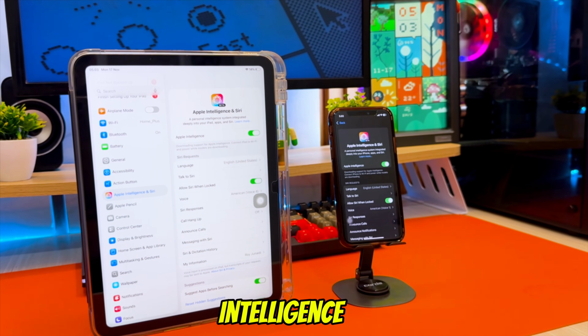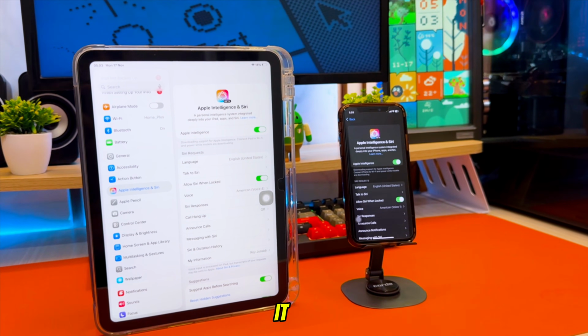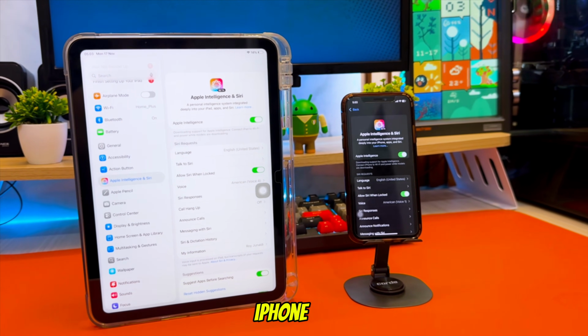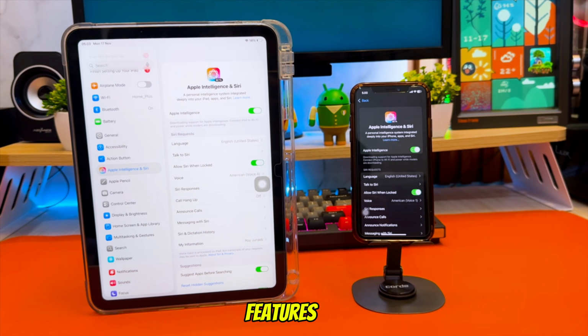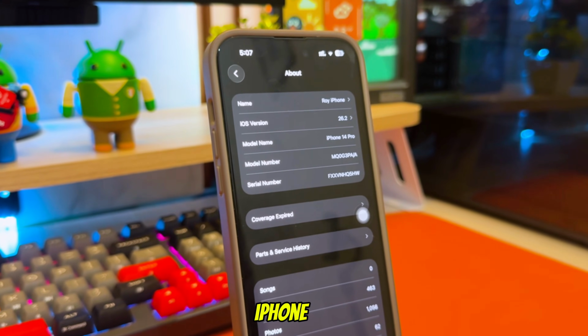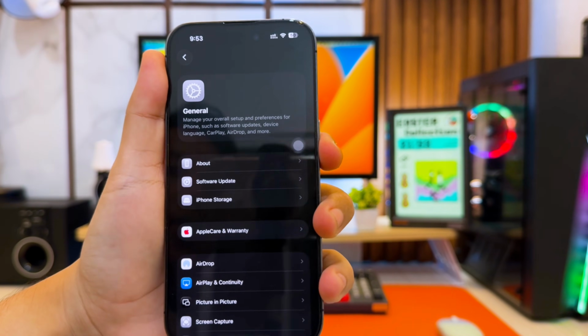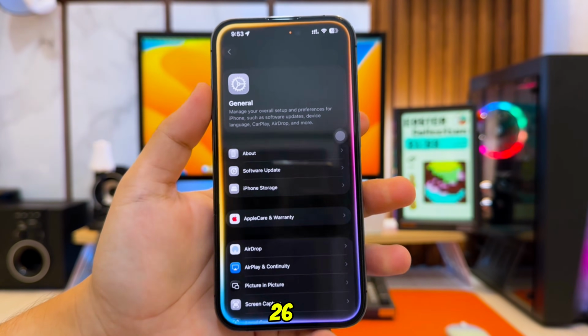If you want to use Apple Intelligence on your old device, you can actually get it right now. Even if your iPhone or iPad is not supported by Apple Intelligence, you can still unlock the features and experience it just like the newer iPhone and iPad models.